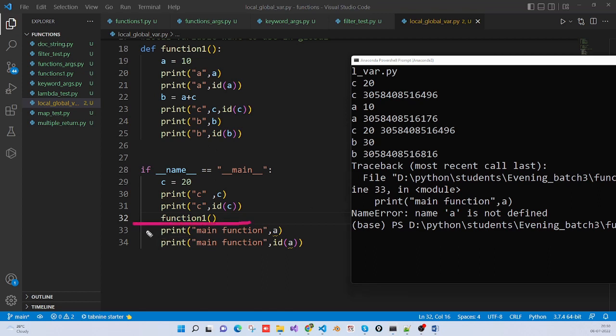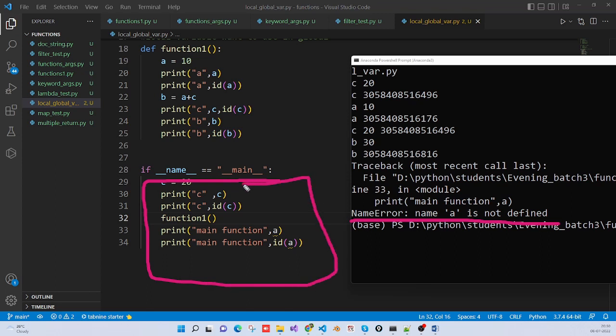Now when the cursor starts executing this line, a is not defined. It is showing that a is not defined, because a is not declared in the global scope or in the main function. In the main function it is not declared, so because of that only it shows a is not defined.